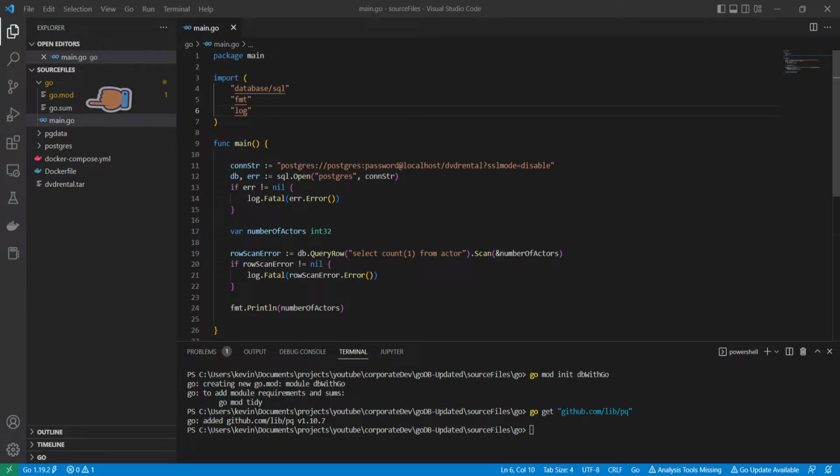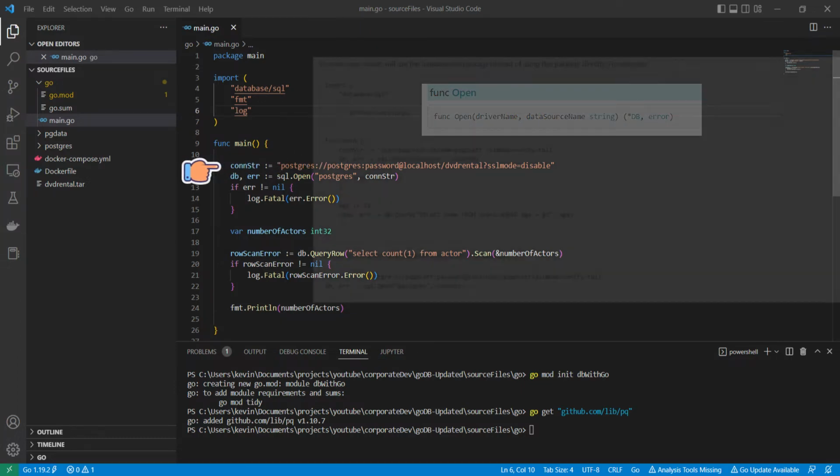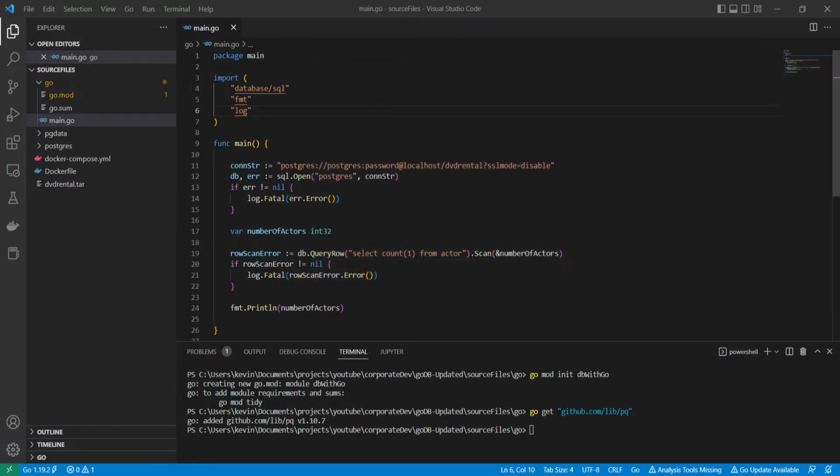Next, using Go's standard library is quite easy. First you want to provide the sql.Open function with two arguments. The first argument is the driver's name, which is Postgres, and the second is the database connection string. Within the PQ documentation, there are two different connection string formats. I will be using the URL format. After that, you are pretty much good to go.